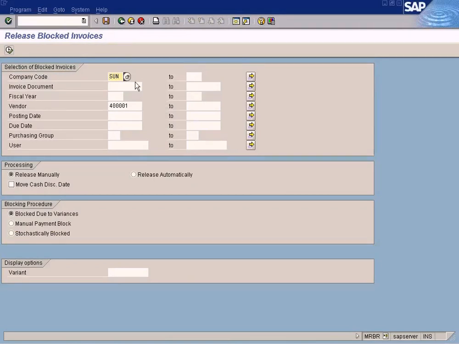If you want to release automatically, that means you don't want to see the list of blocked invoices and release them one by one. You want to release all. You just choose this and execute. All the invoices which match this criteria will be released automatically. So it will speed up your work, but you don't have control of which invoices to release and so forth.